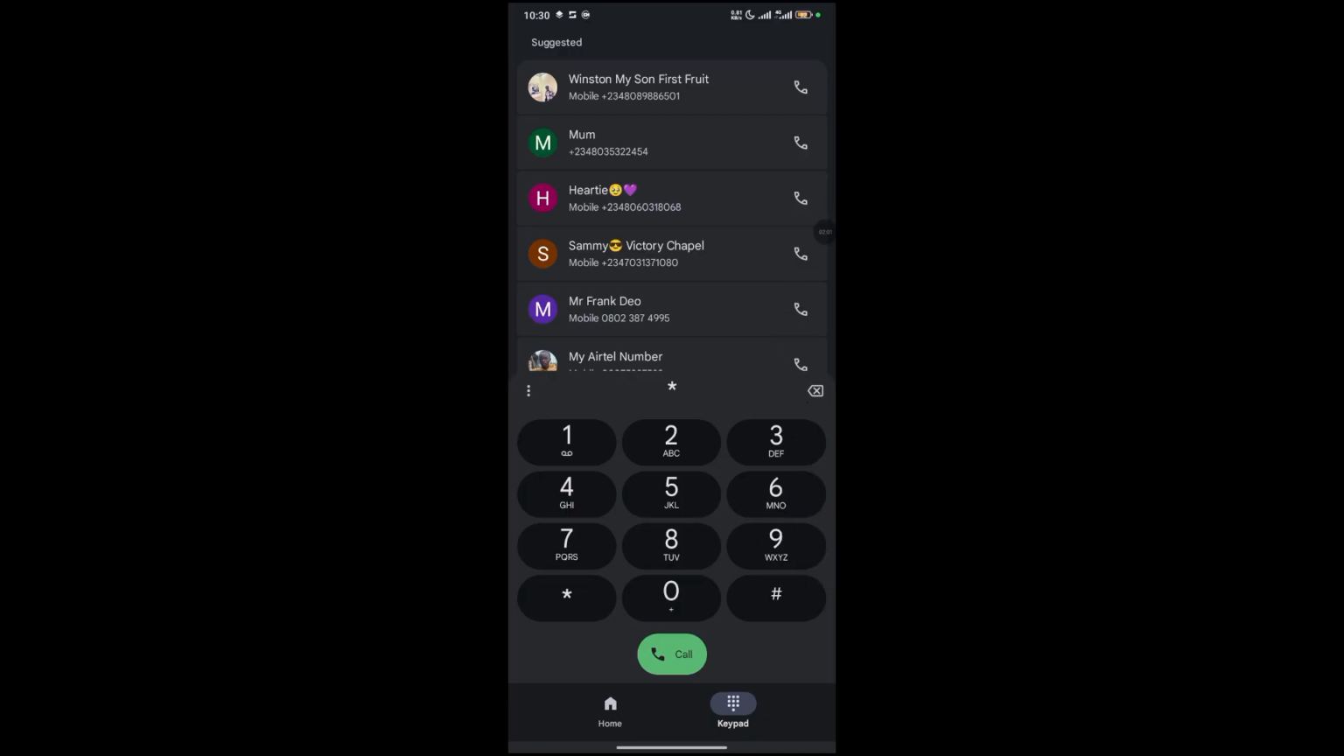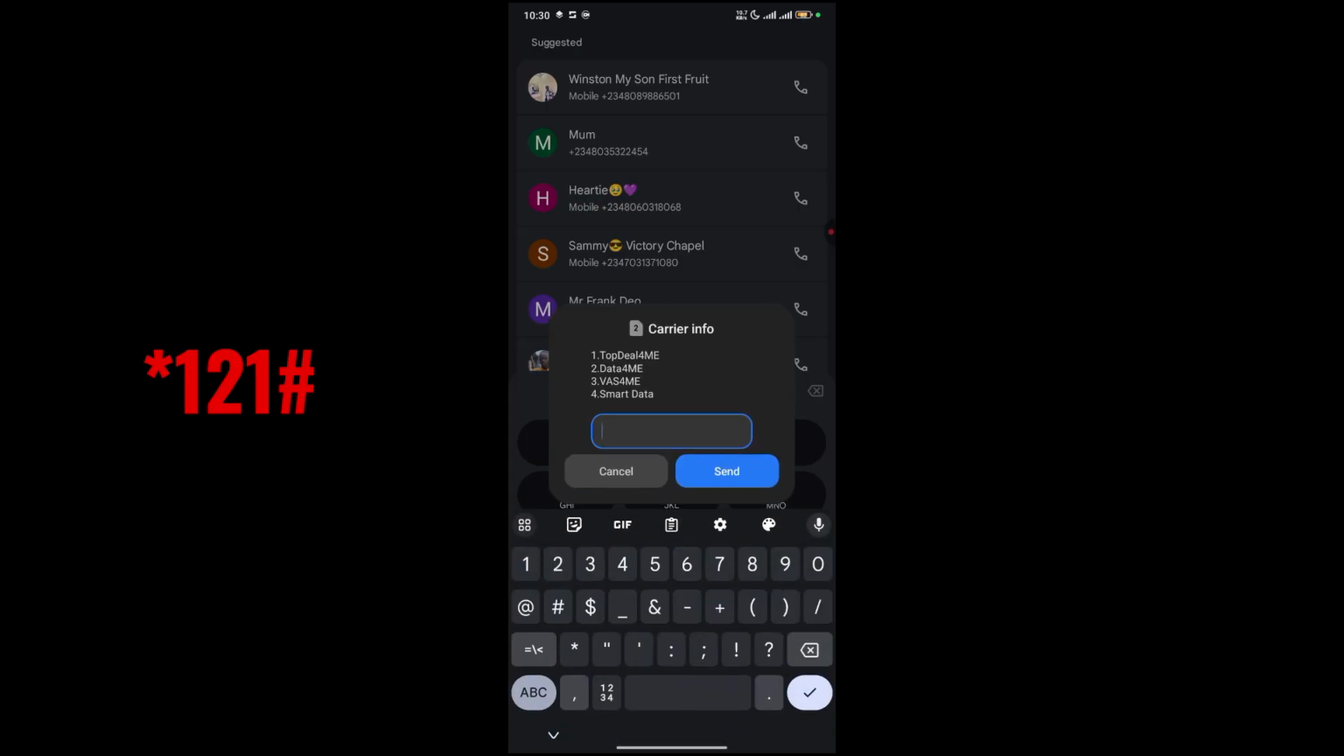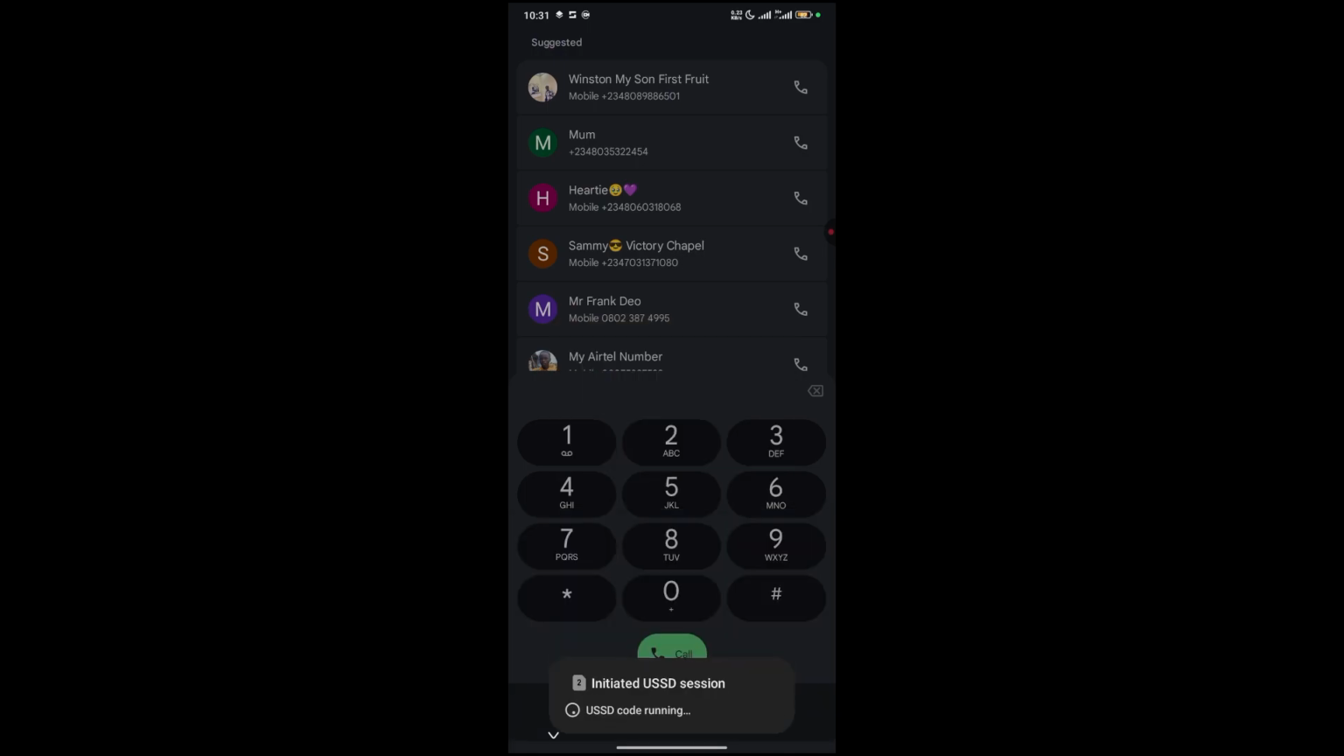Just go ahead and dial *121#. Most of us already know this, but I'll be showing you what you can do with this plan and how much it costs for 1 gigabyte. So *121#, I'll click on my SIM, and you can check all through this. Let's first try the first option, top deal. Once you click on 1 and send, you can see 5.4 gig plus. I basically don't do offline calls or SMS calls, so I don't use this. I just go back to my main menu and check.